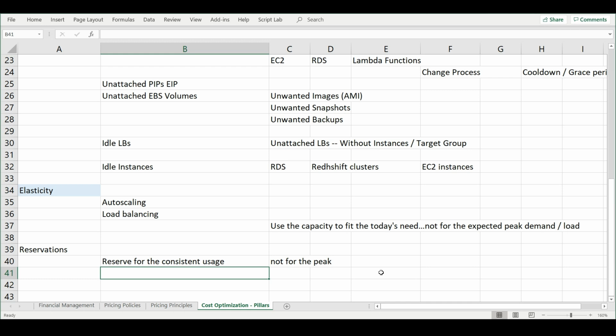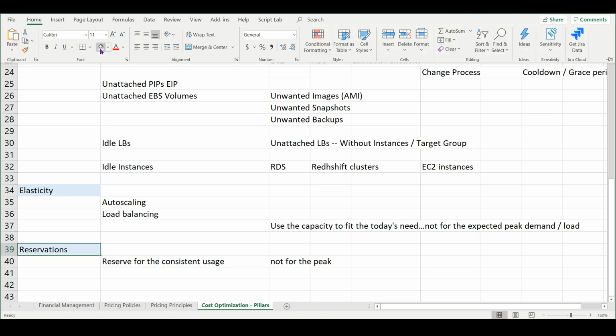Reserved instances: you are committing to a particular capacity consumption in exchange for a particular discount. This is like a discount coupon booklet where you reserve for a particular year and a month. Reservations are applicable for many services, not just limited to EC2 instances. It is applicable for your RDS, Redshift, ElastiCache, DynamoDB, and many other services.